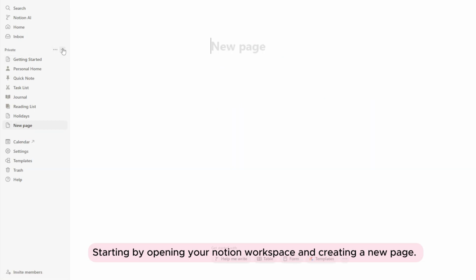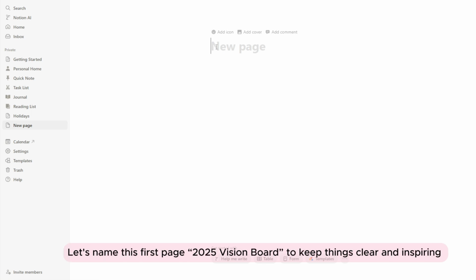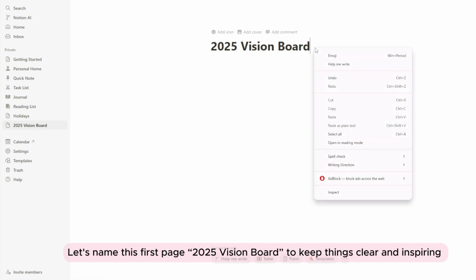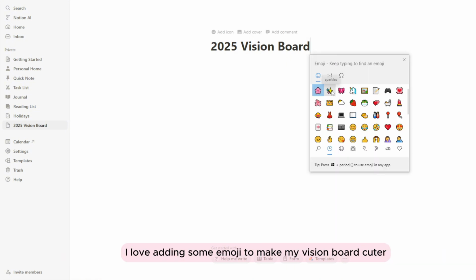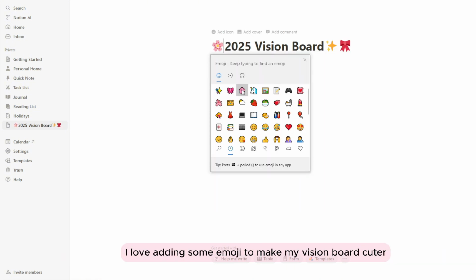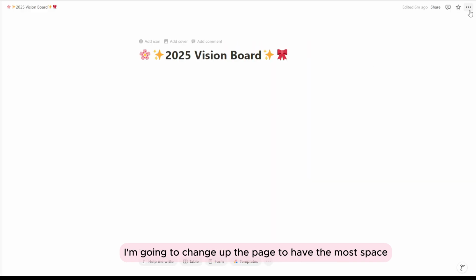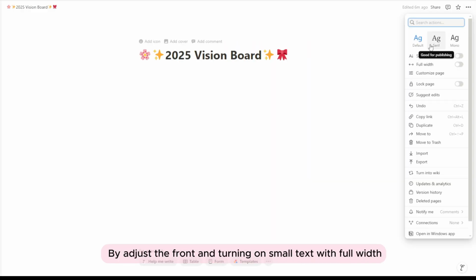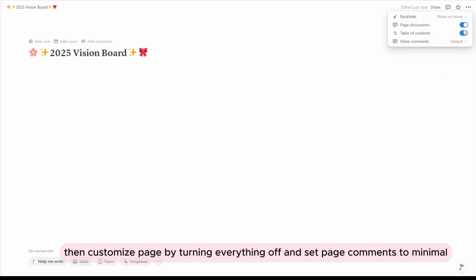Starting by opening your Notion workspace and create a new page. Let's name this first page 2025 to keep things clear and inspiring. I love adding some emoji to make my vision board cuter. I'm going to change up the page to have the most space by adjusting the font and turning on small text with full width. Then customize my page by turning everything off and set page comment to minimal.